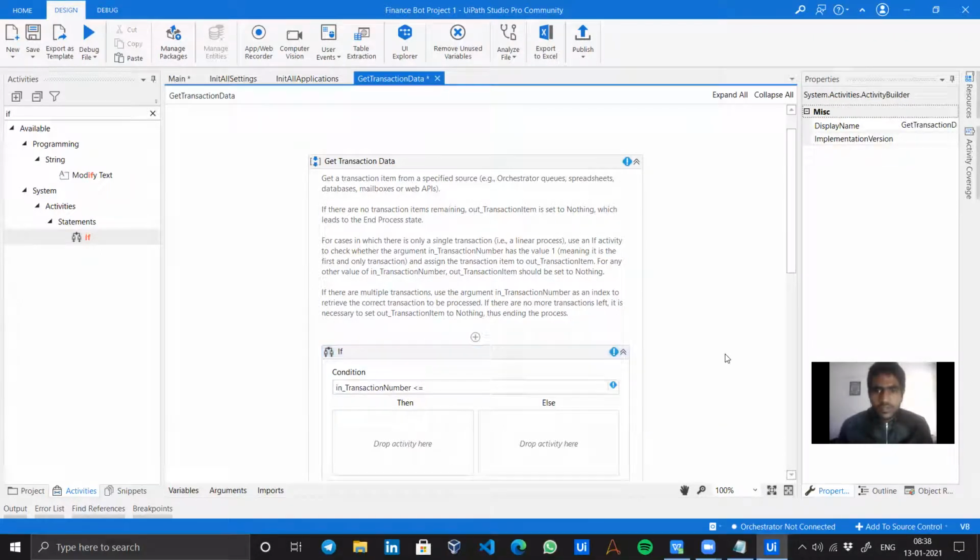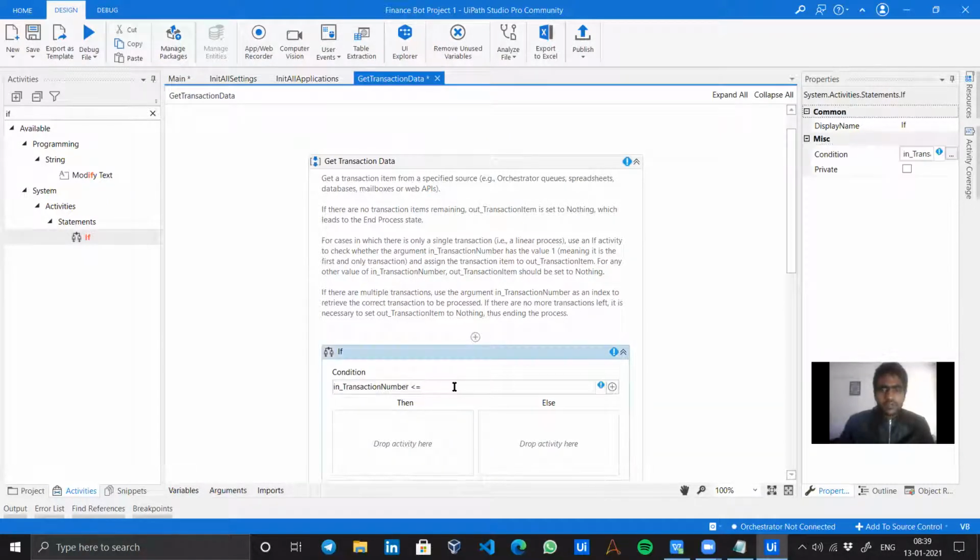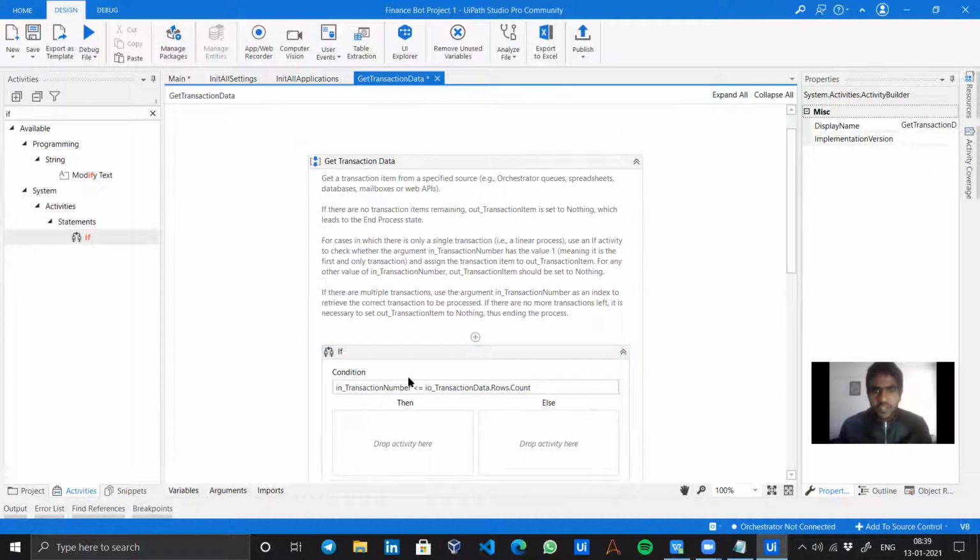Okay, so I need a data table. Basically we have IO transaction data. So IO transaction data dot rows dot count. This means in transaction number refers to the row number we are processing. It will start from 0, and it should be less than the total number of rows.